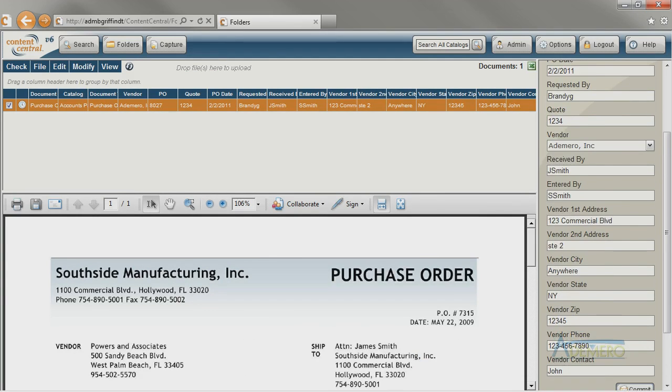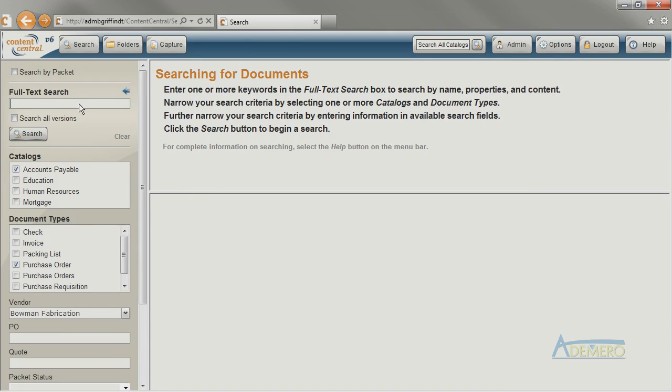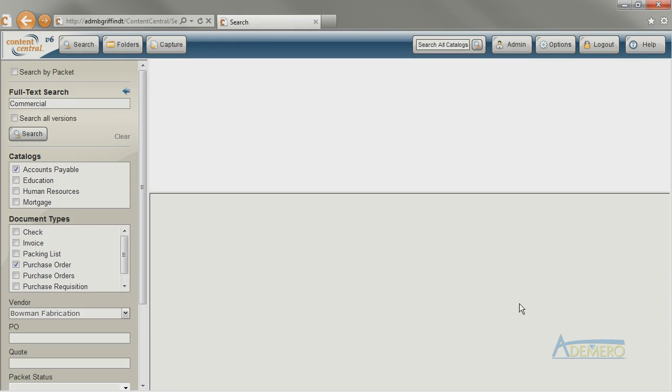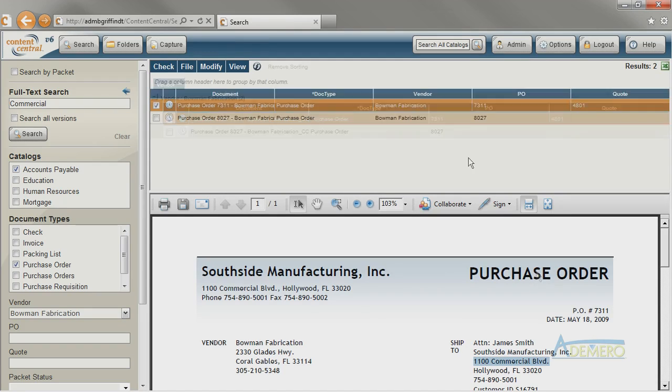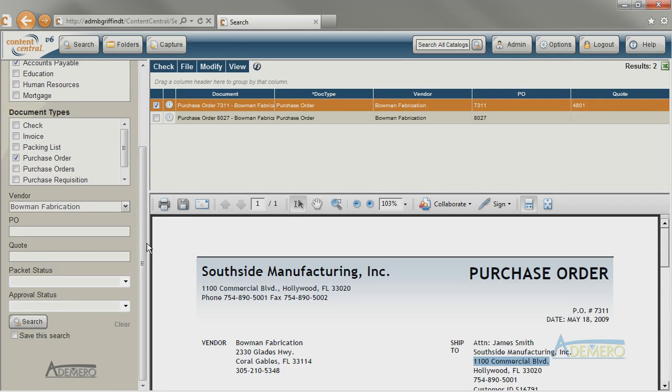Also, remember that you don't need a field for every possible item that you want to use in a search. In this example, we're looking for a purchase order for Bowman Fabrication that has Commercial Boulevard in the Ship To area of the purchase order. We can combine the full text search with the drill down search to find this document, even though we don't have a field for the ship to address configured for purchase orders.